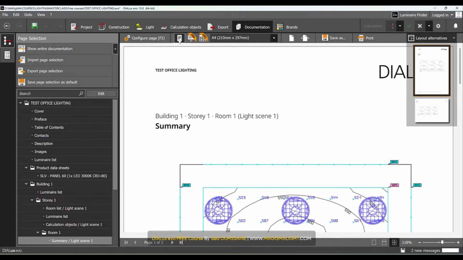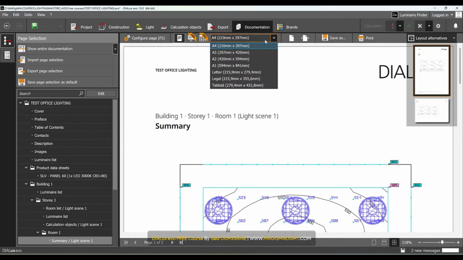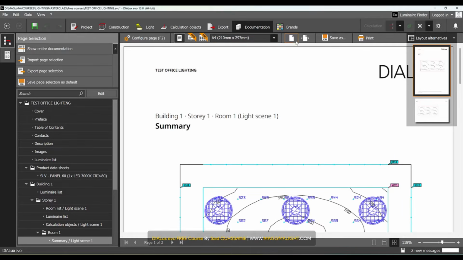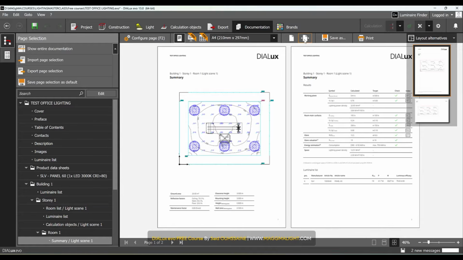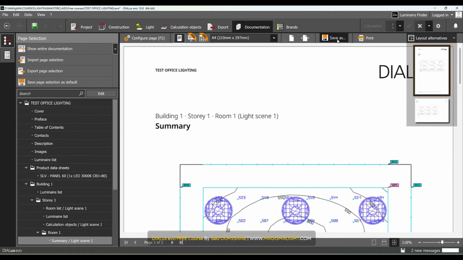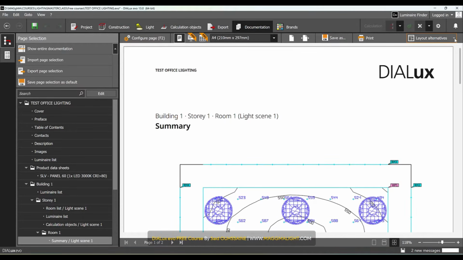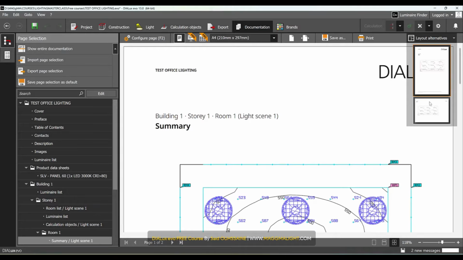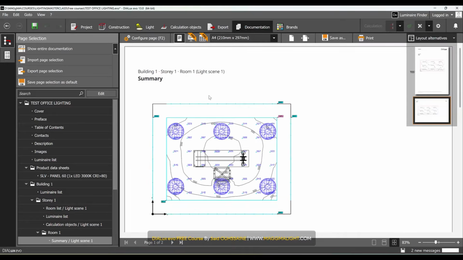Let's talk about the report. Here you can change its format or switch to full page or go back to page width. You can save it here, print it here, and here you have the layout alternatives. You can hide it or expand it. We are now on this one. Let's switch to this. It will look like this, but let's go back here.